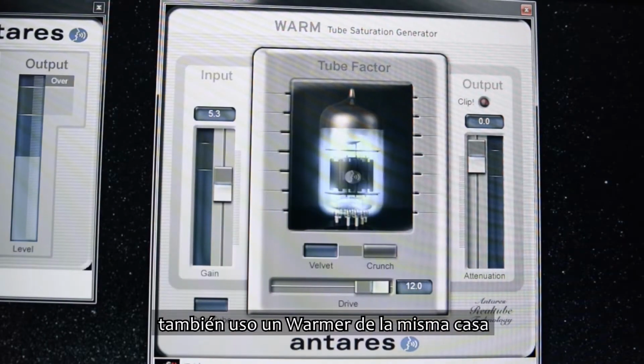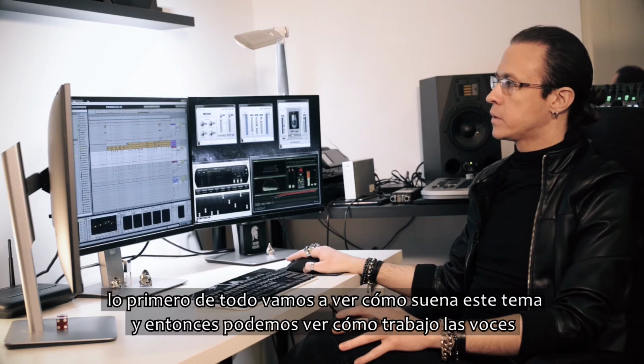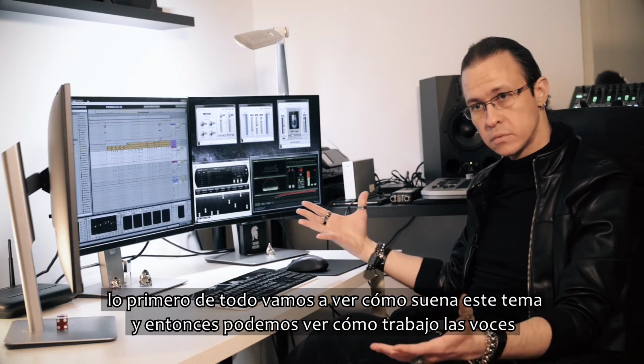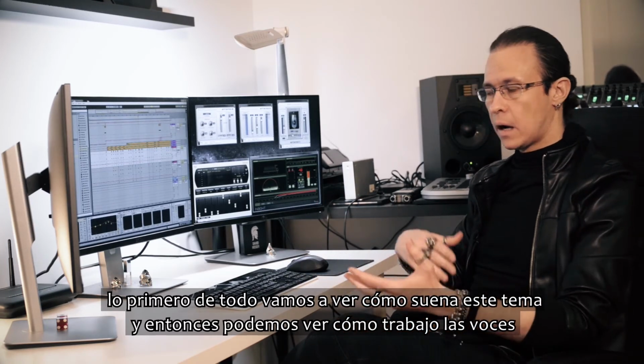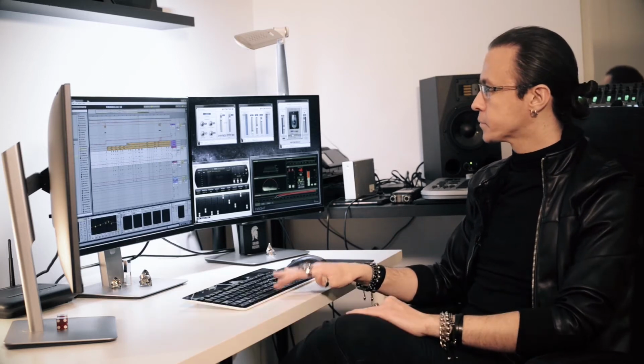Okay, again. And first of all, we are going to see how this track sounds, and then we are going to see how the voices are made.